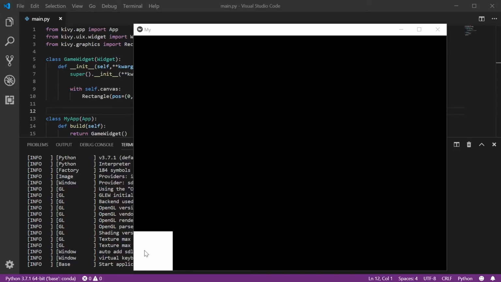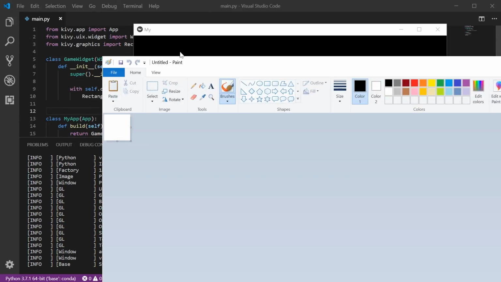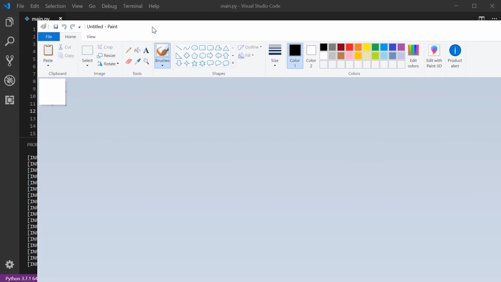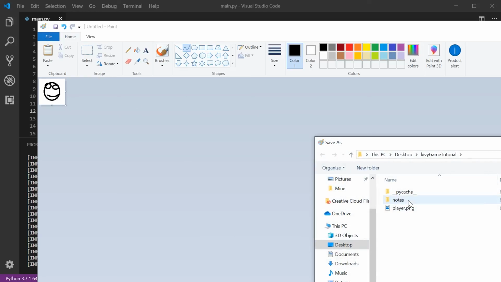Drawing a plainly colored rectangle isn't very exciting. Usually when you're developing games, you want to draw an image. So let me show you really quickly how to do that. It's very easy. I'm just going to create some test image here using Microsoft Paint. There we go. Nice smiley face. Save it inside our Kivy game folder. And we will call it player.png.